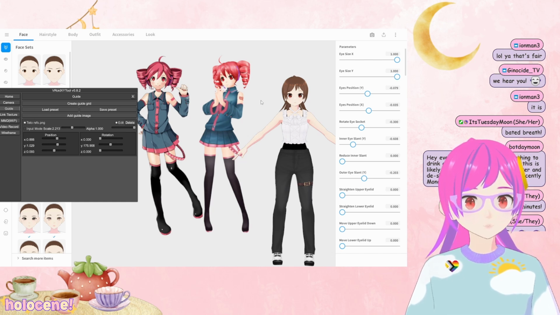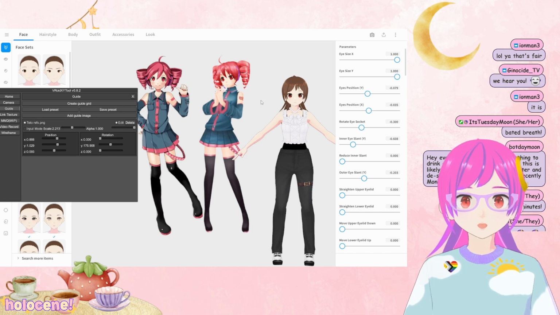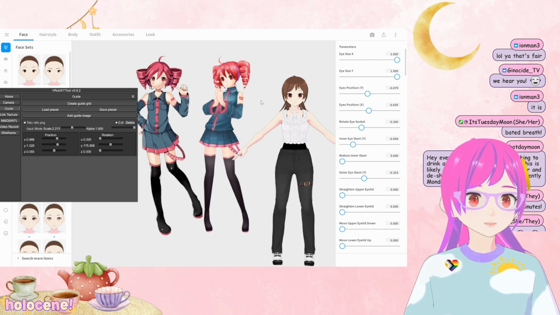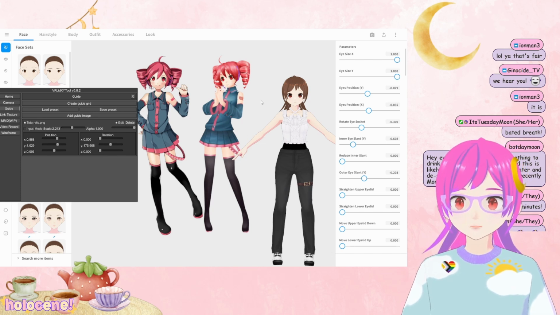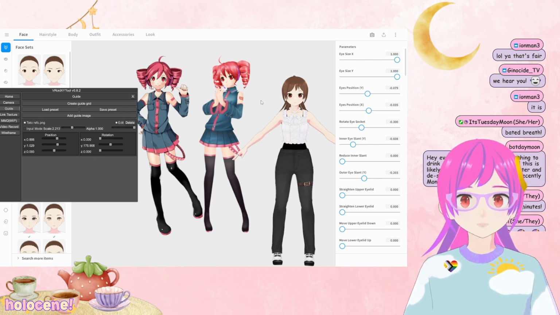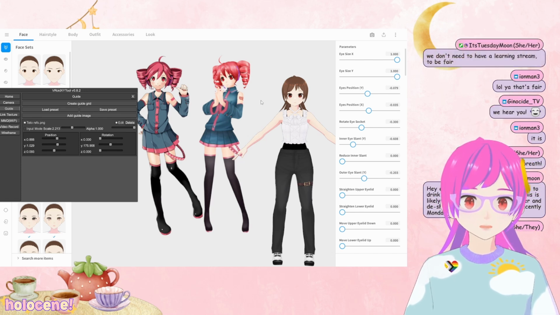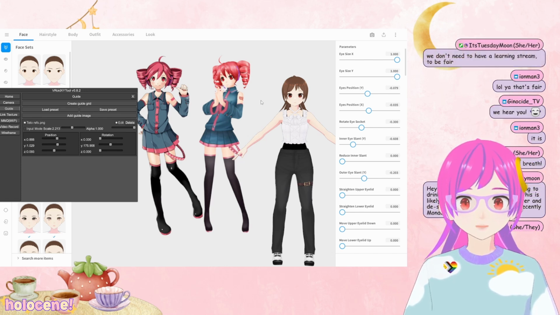I'm not as sure. Like, I feel like I didn't quite learn a lot from this. So when I started, I watched a lot of speed paints of VRoid models, and I learned a lot about texturing, but I didn't really understand what they were doing sometimes until much later, because learning about how structures work is a whole thing. We don't need to have a learning stream to be fair.